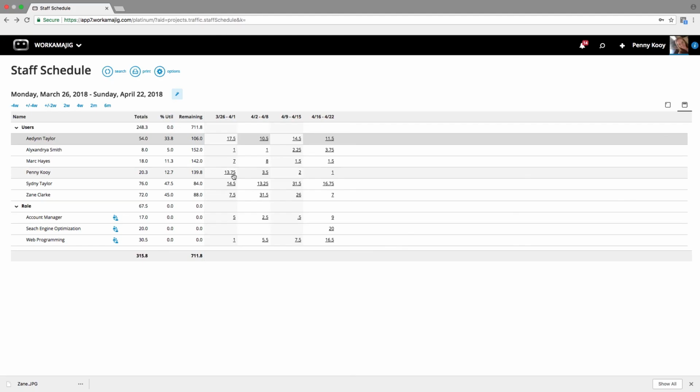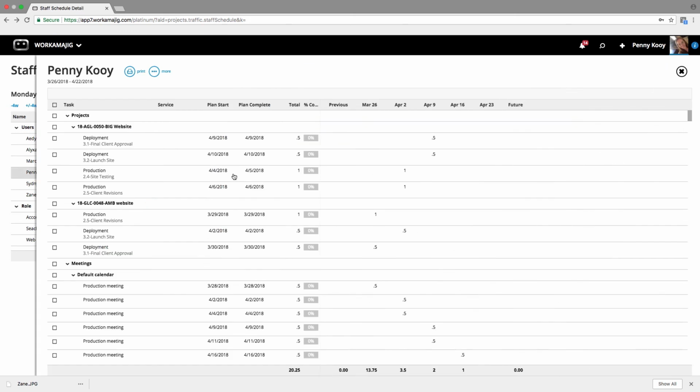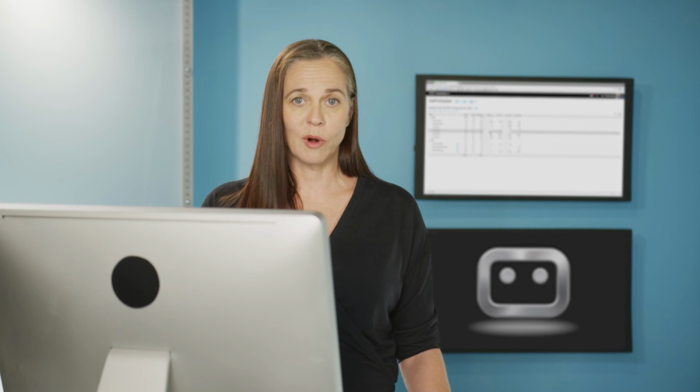So if you take a glance at anybody's actual assignments, you will see, of course, their tasks. But you will also see any of the meetings that they've committed to, any kind of vacation time, and any company holidays. So all this information is feeding into the staff schedules so that we can be informed and we can be proactive, and we can always know what kind of resources we have available now, but also what kind of availability we have for more project intake.